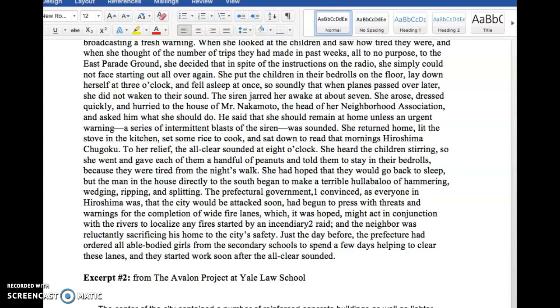The prefectural government, one convinced, as everyone in Hiroshima was, that the city would be attacked soon, and had begun to press with threats and warnings for the completion of wide fire lanes, which it was hoped might act in conjunction with the rivers to localize any fires starting by an incendiary raid, and the neighbor was reluctantly sacrificing his home to the city's safety. Just the day before, the prefecture had ordered all able-bodied girls from the secondary schools to spend a few days helping to clear these lanes, and they started to work soon after the all clear sounded.